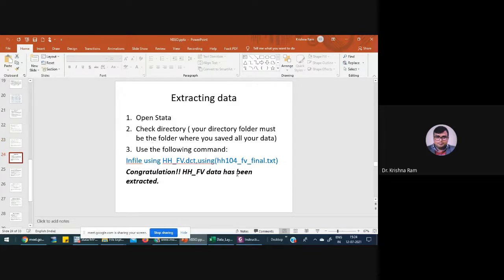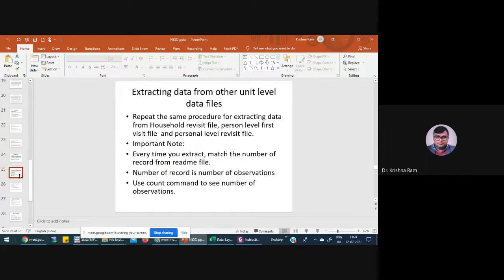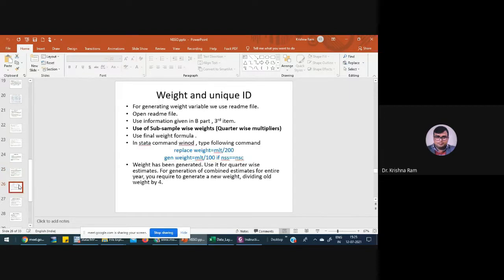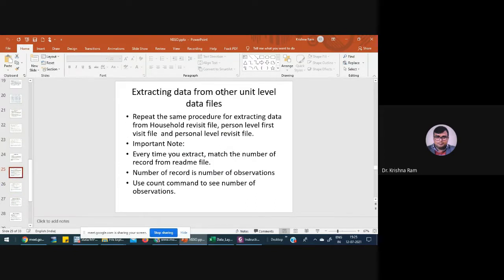We have extracted the data using this particular command. This one is for extracting the data for other NSSO surveys. Okay, so let's move on to this slide.